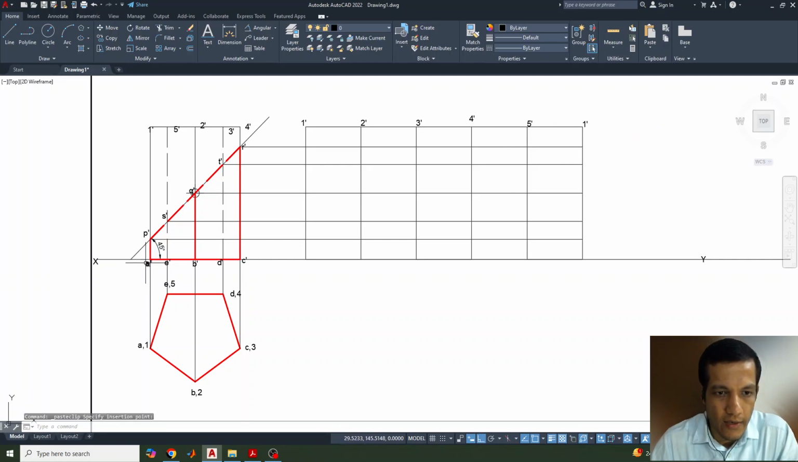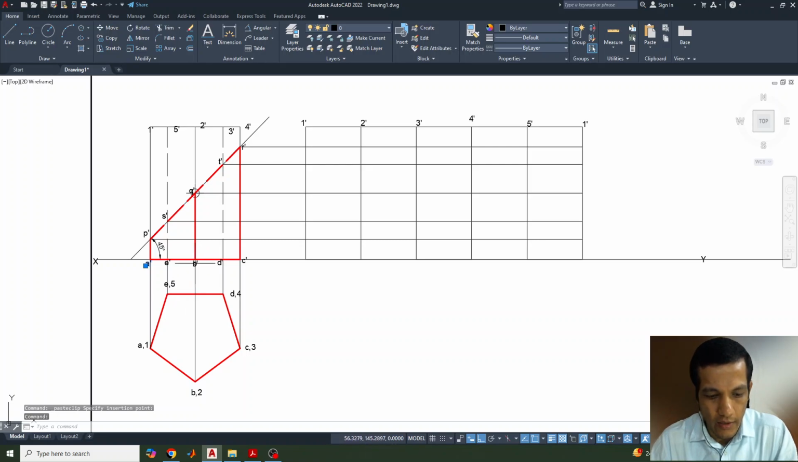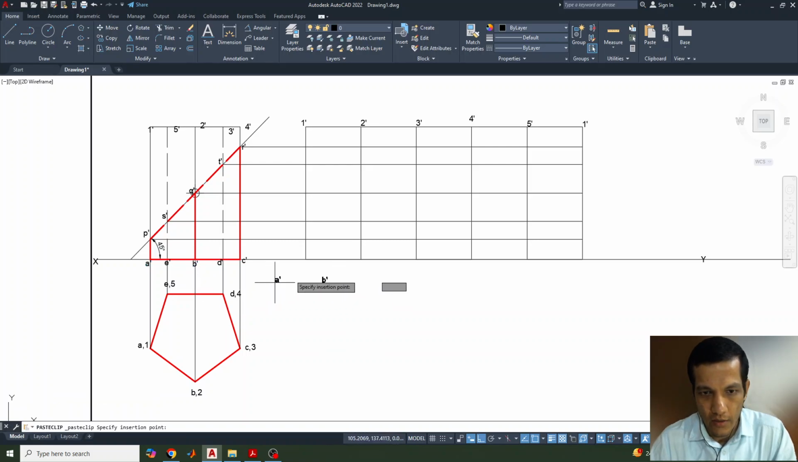Okay, now similarly here also A point, copy A dash, B dash, and C dash.